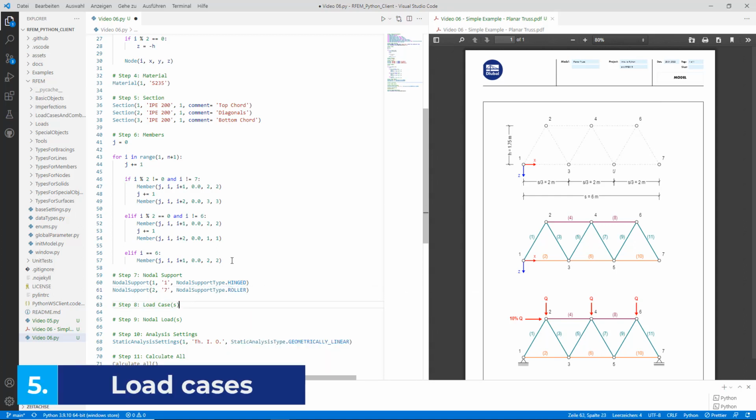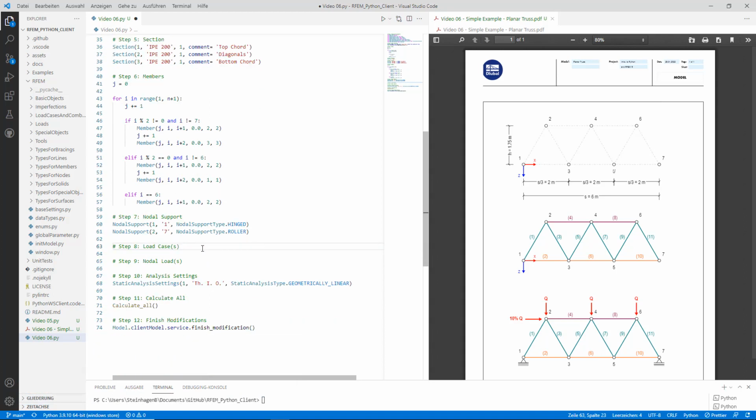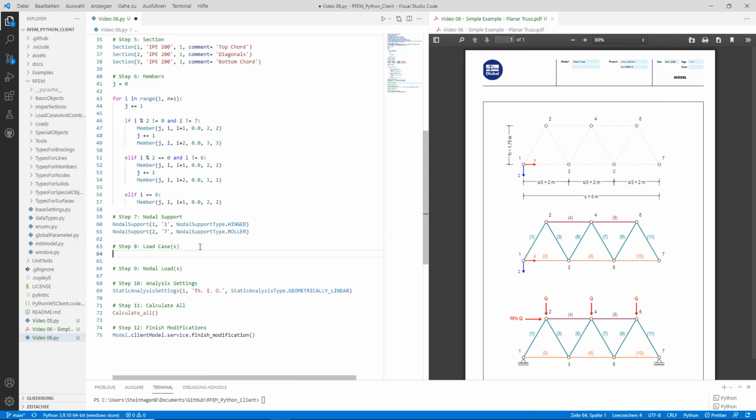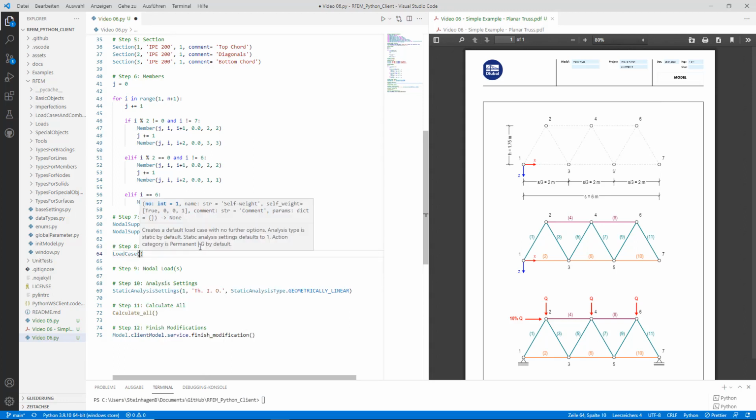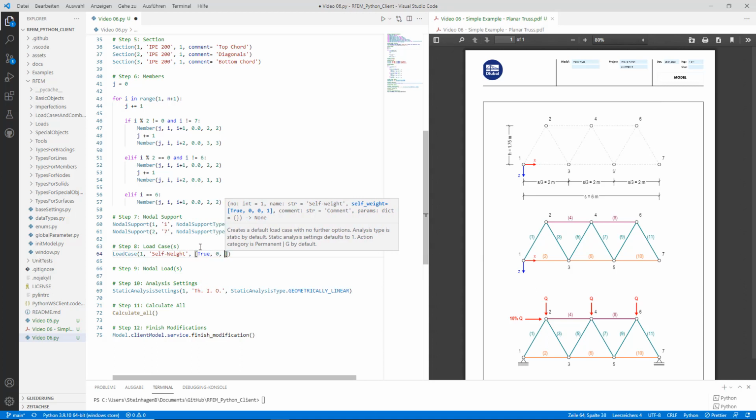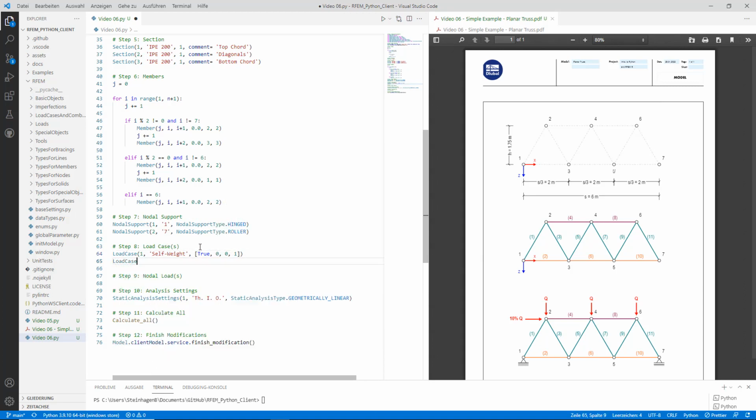We will define 3 load cases: self-weight, vertical loads, and horizontal loads. We will start with self-weight. This was covered in the previous video. We can follow the same procedure for vertical loads and horizontal loads, except we will include no gravity in these load cases.